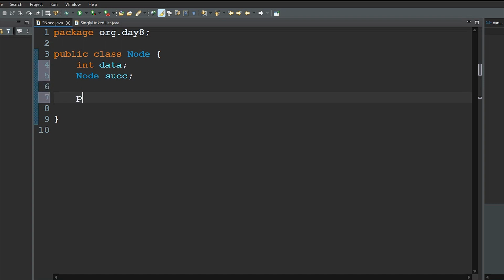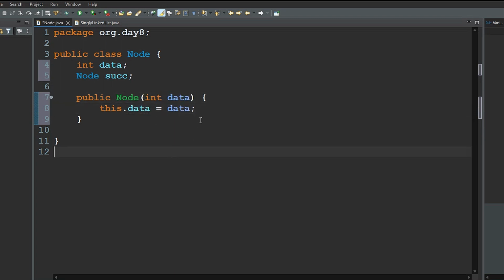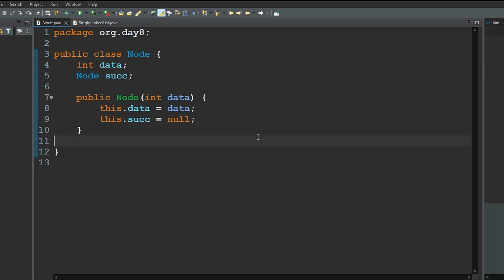All right, now let's create the constructor for this one. Public node, inside this data. So this data here comes from where? This data, which is the input from here. And now this successor equals null. All right. So now we have this box ready.